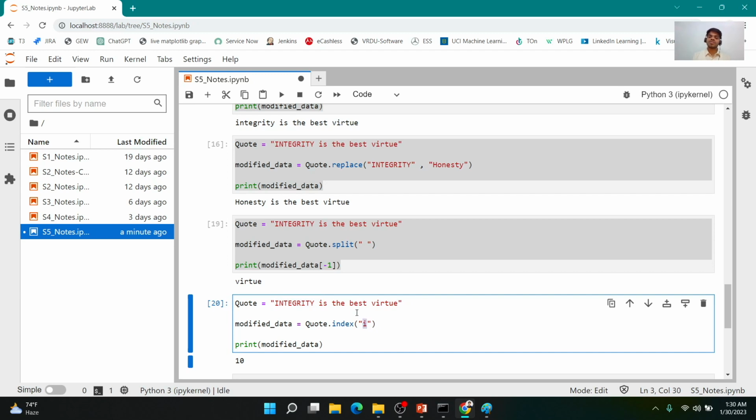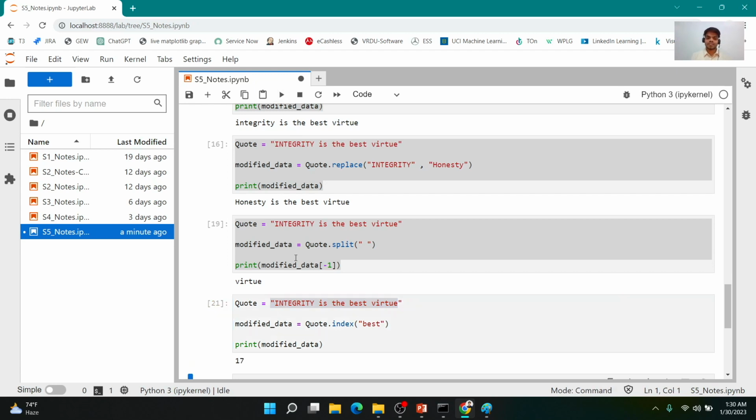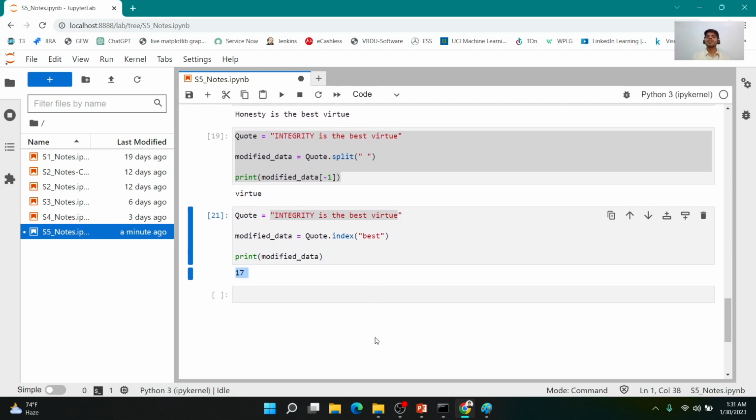Instead of just a character, you can as well give some word like best. I can give best here. It will search the whole string and will tell you at what position this word exists. Look at this. It says that it is existing at the 17th position, right?